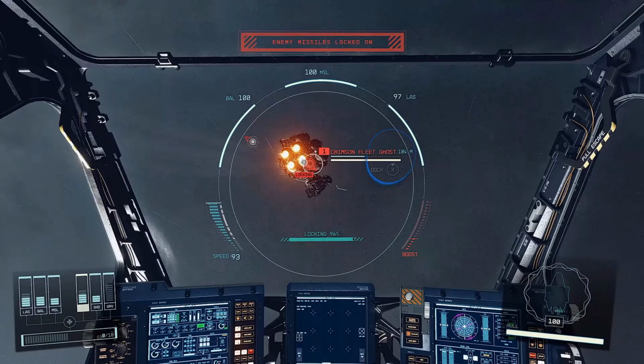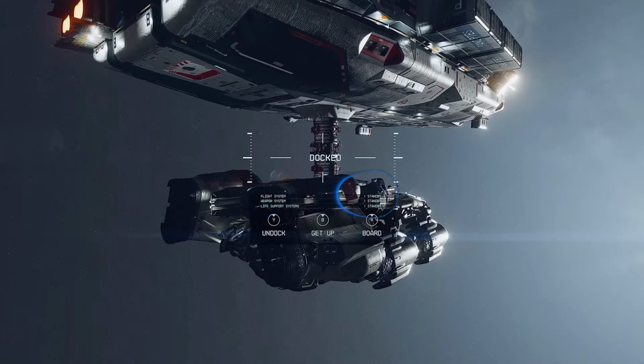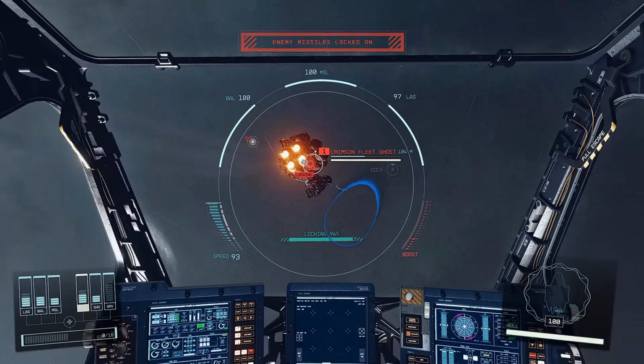We can also notice here on the screen that there's a docking option, so if you fly close enough you can potentially dock these ships. It also gives you some system information regarding the flight system, weapon system, and life support system, so I would also assume that this is the screen you will get when you attempt to board pirate ships and maybe have crew fights and so on.